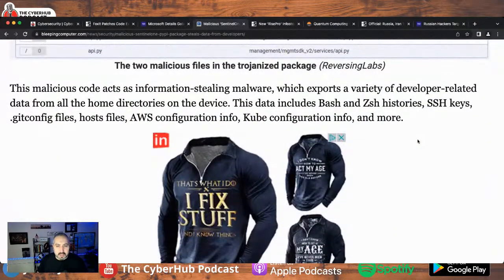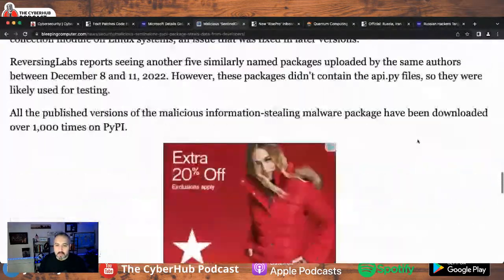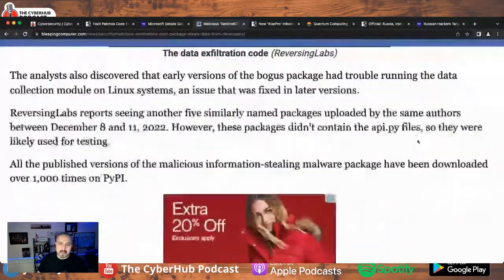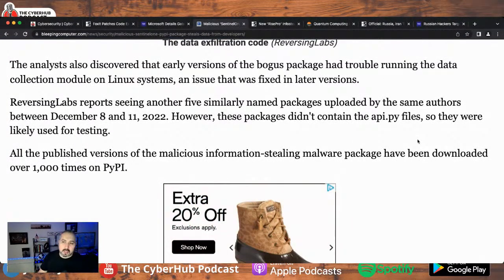This malicious code acts as information-stealing malware, exfiltrating a variety of developer-related data from all of the home directories on the device. This data includes bash and zsh histories, SSH keys, the .gitconfig files, hosts files, AWS configuration info, kube configuration info, and a whole lot more. The analysts also discovered the early version of the bogus package had trouble running the data collection module on Linux systems, but that was also fixed.